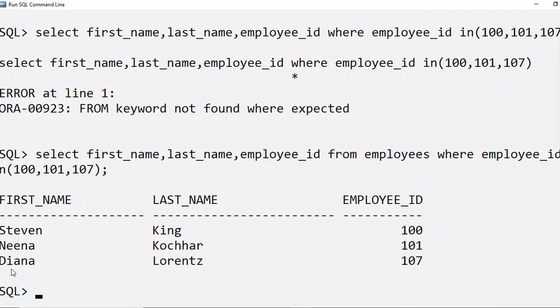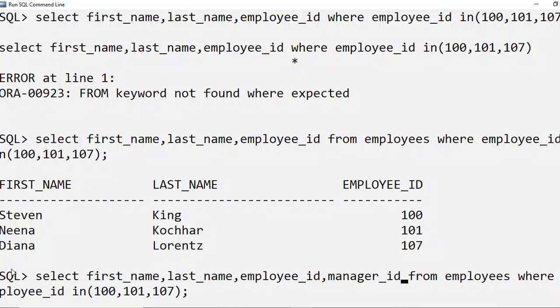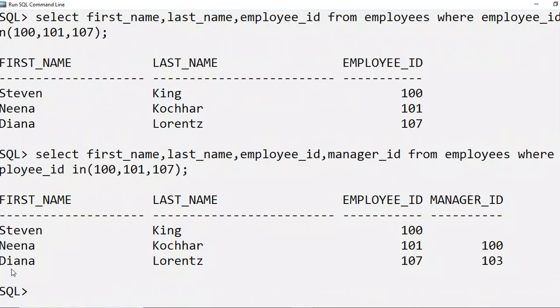Now see, we wanted that manager ID also. So you can add manager_id here, because to be more particular, that's why we gave employee ID and manager ID, and hit enter. Now see, it has shown Stephen with the last name King, and his employee ID is 100, but this Stephen is not having any manager ID. The rest two are having. Clear? Thank you. Bye bye.